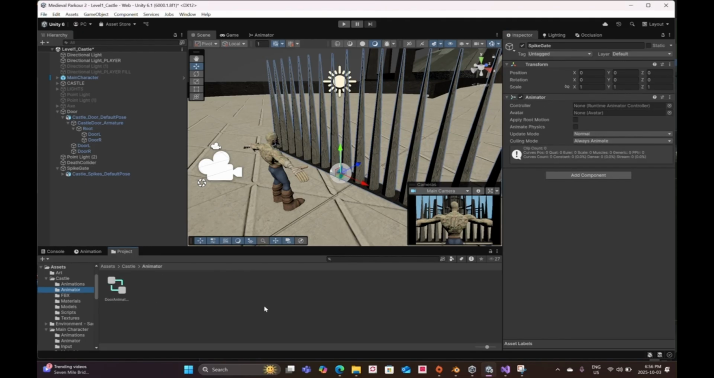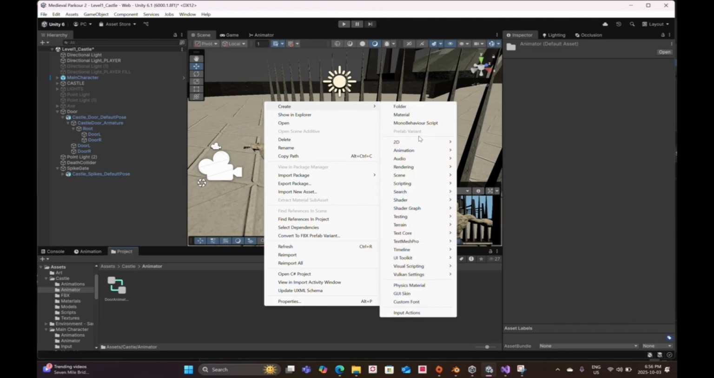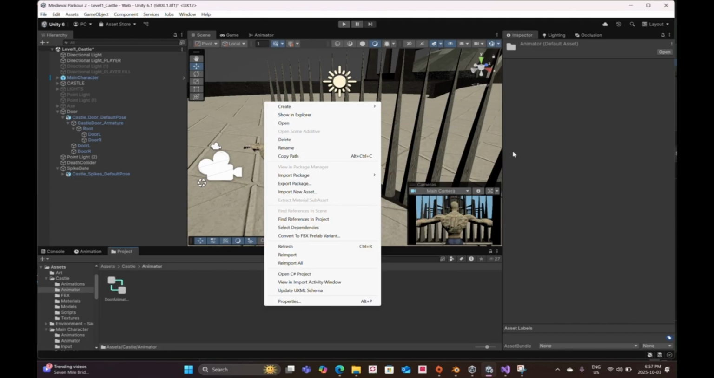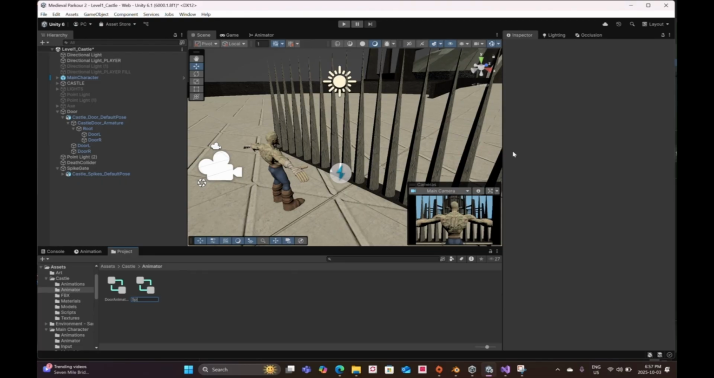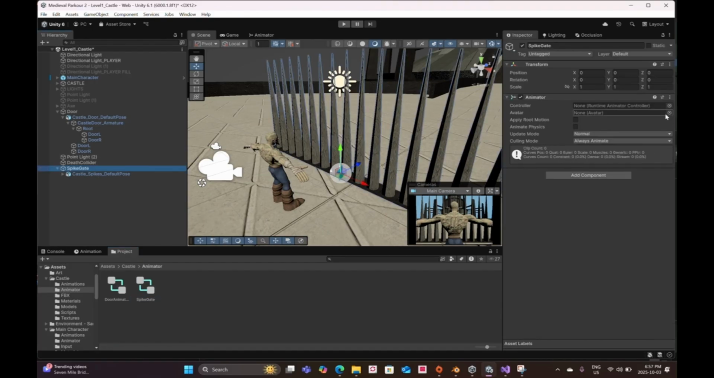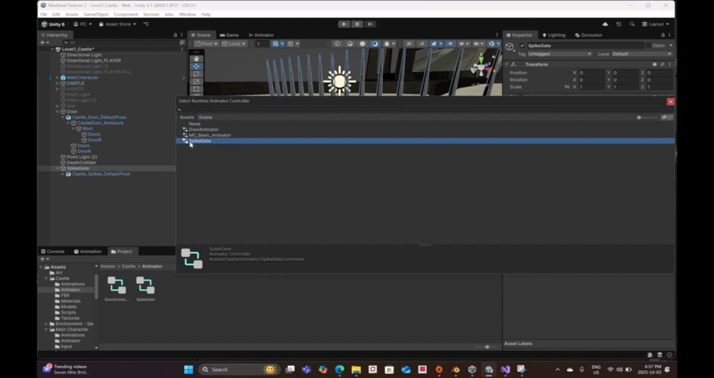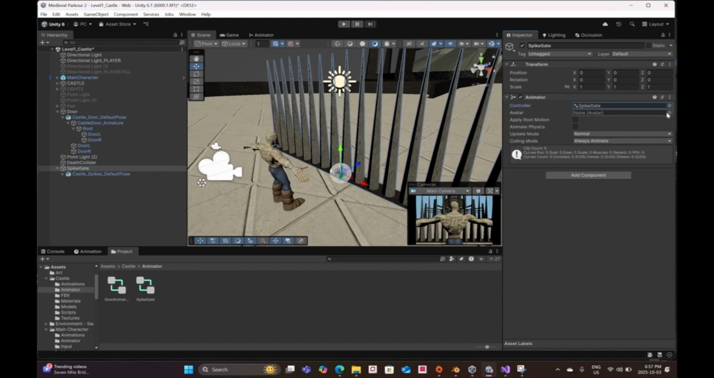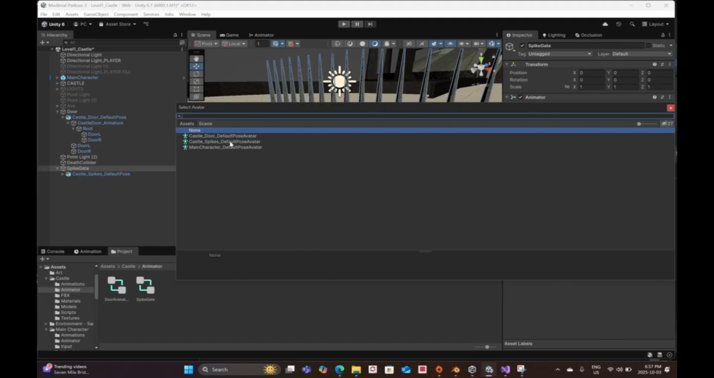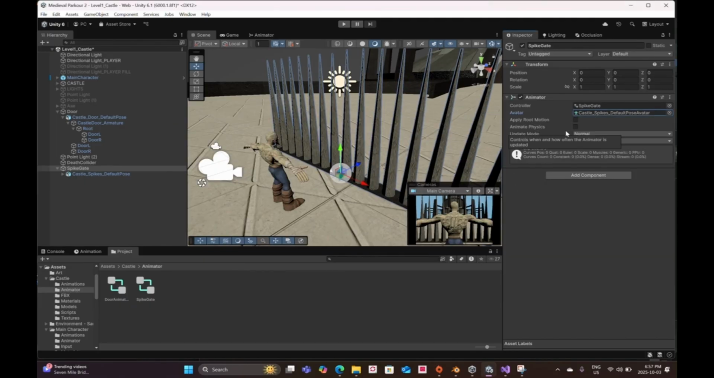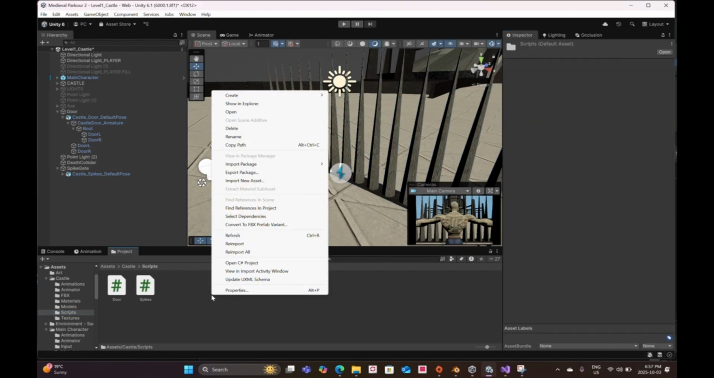First, I need to create an animator controller called spike gate. Spike gate, I'm going to specify the controller, which is spike gate, and the avatar is going to be spikes. And right after that, I'm going to create a script.